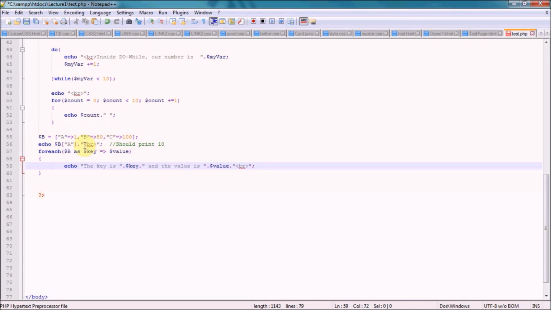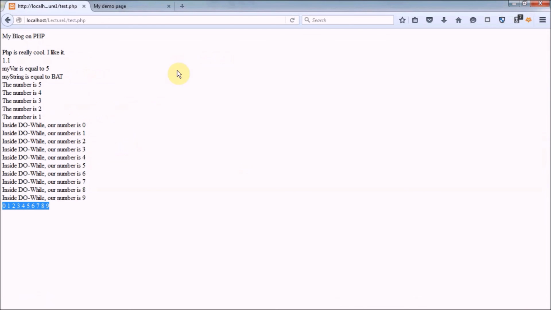So now if I run this, I should see, well, I already saw the 0 to the 9. I should see printing A, which should be 1 here. 1. I don't know why I keep saying 10. And then here, the for each, I should see the key is A, and the value is 1. The key is B, and the value is 50. And the key is C, and the value is 100. I should see that. I save that, open up Firefox, we refresh, and that is exactly what I see.